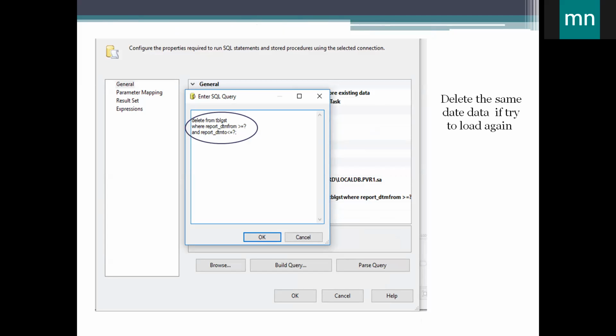Delete the same data if we try to load again. Take an example: we have loaded the data of the 12th again, then the previous data will be deleted, then we will load the data. Like for one location there are 5 million records, and at 2 million it gives an error, in that case we will try to reload that location again. In that case, the 1 million records will be deleted, and again we will try to load all the data.